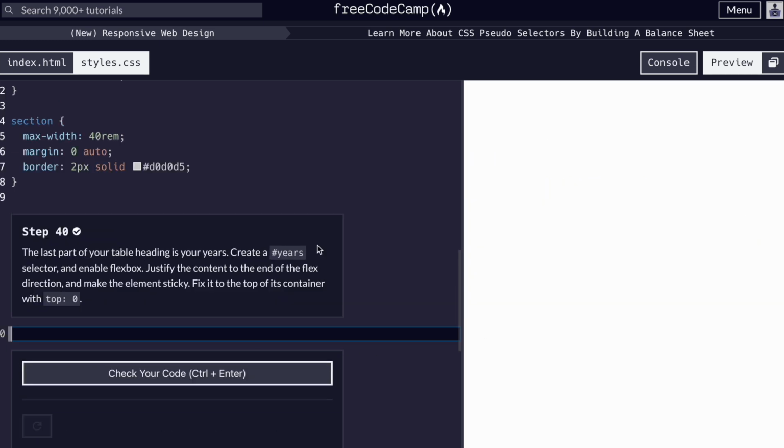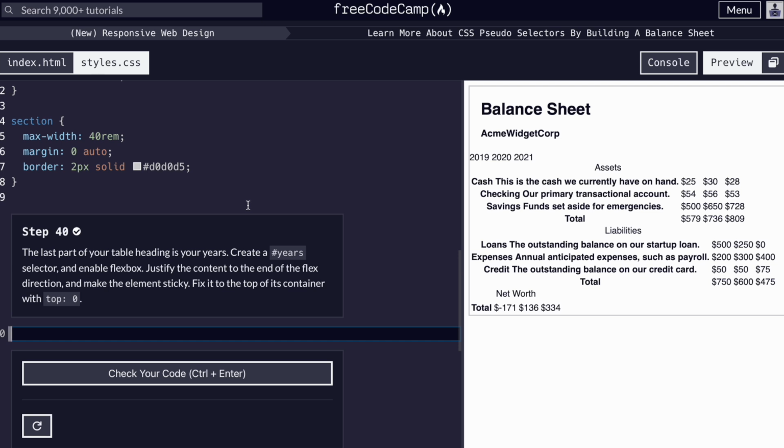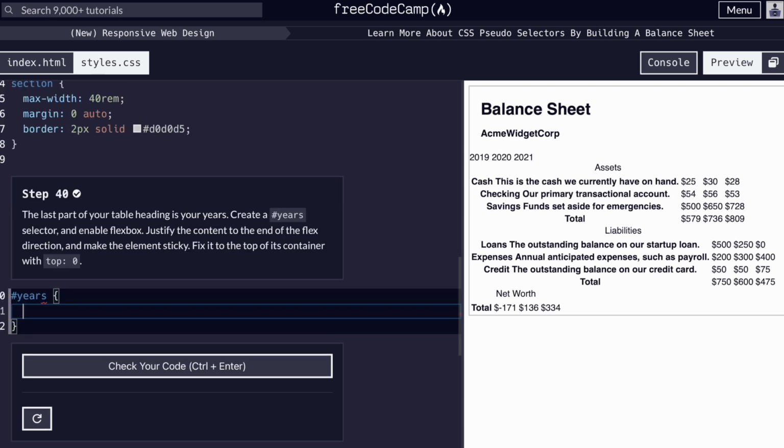Step 40. The last part of your table heading is just your years. Create a year selector and enable flexbox. Justify the content to the end of the flexbox. Make the element sticky. Fix it to the top of the container with top equals 0.